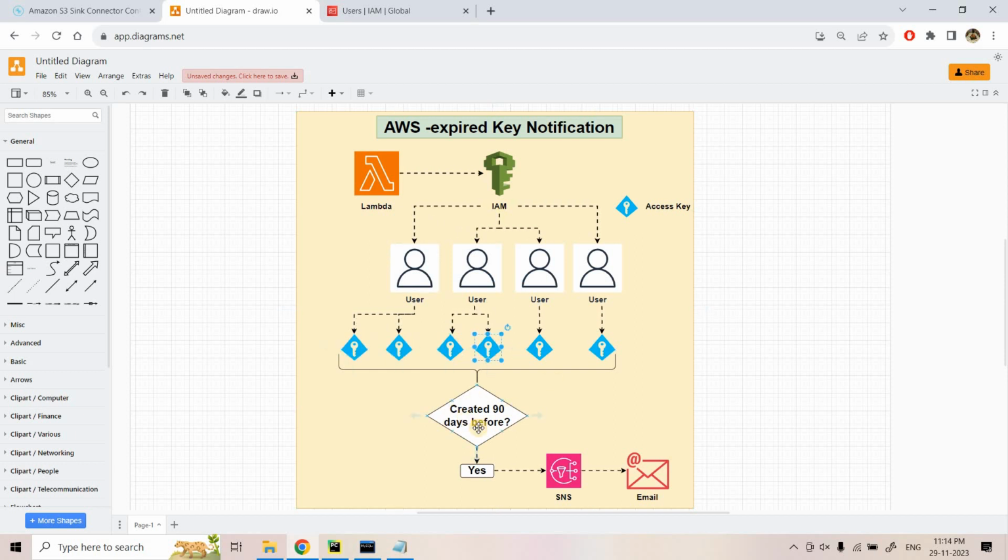Now we can do a simple if-else check: if the access keys were created 90 days before, then obviously they are going to expire soon. So using SNS or Simple Email Service, we can send an email or a notification to the developer, admin or production support team, asking them to be ready to make the necessary changes in all the pipelines, or do the necessary deployment with the new access key and secret key, so that your pipeline will not start failing. A very simple implementation.